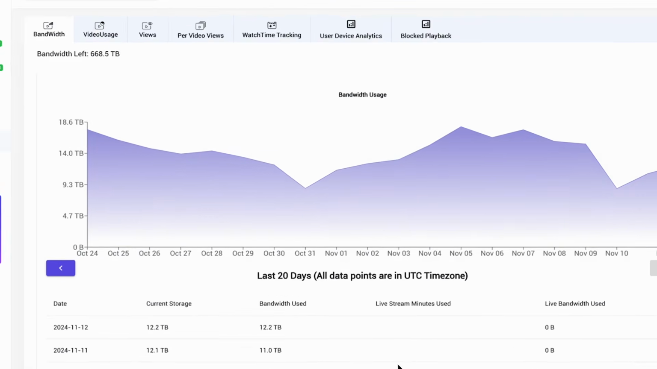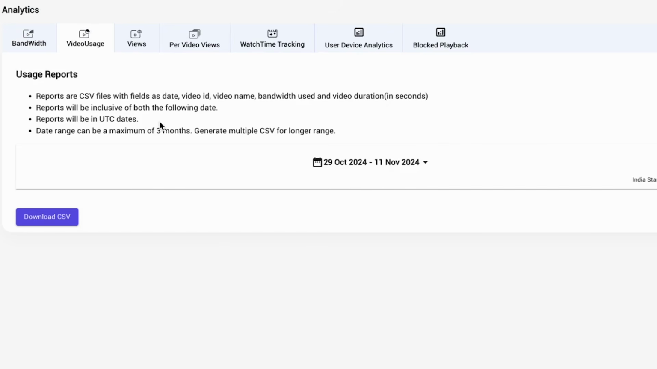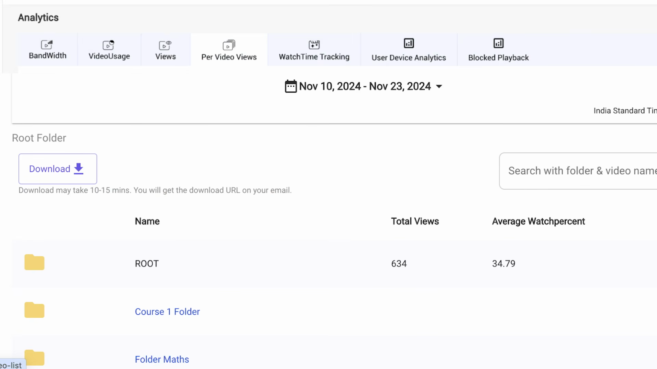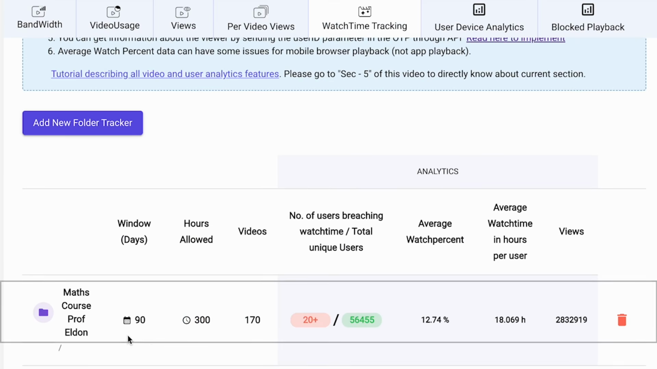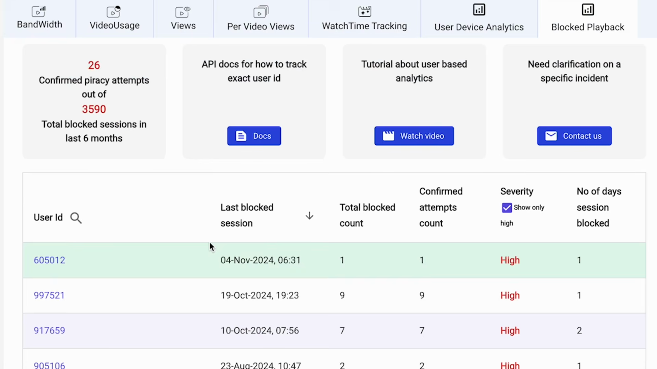Track bandwidth and storage at both the account and video level. Monitor video views at the account level with filters by country and browser, and you can also dive into per video insights for a complete audience overview. Next, manage folder-level playback restrictions to control content access and monitor watch time patterns. Finally, our piracy blocker identifies hacking attempts, logging severity, IP addresses, and methods used, ensuring your content stays protected.